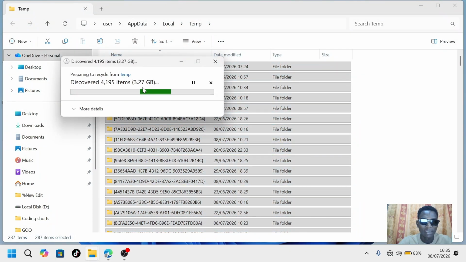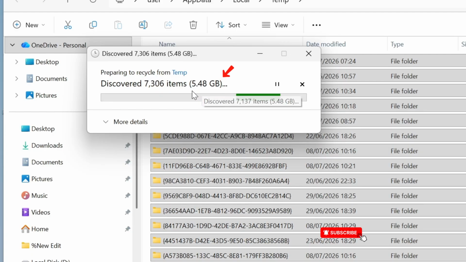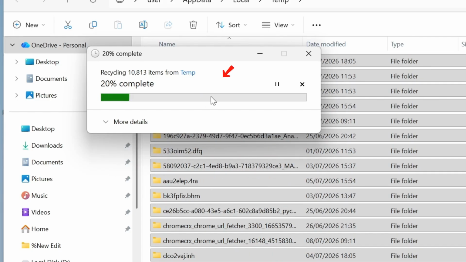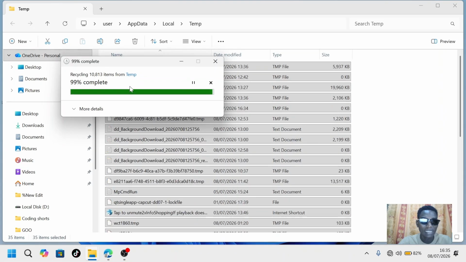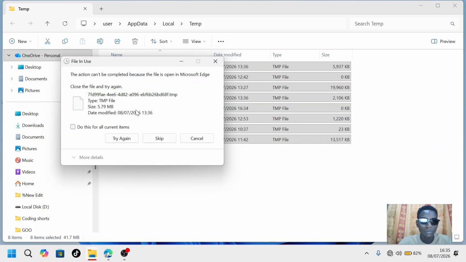Then see how we are cleaning our storage. Now we have 5 gigabytes that was occupied by these temporary files. Do you see? Around 10,815 files. Do you see? So this is an important tool for you to clean your computer.